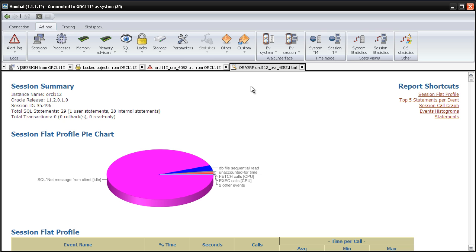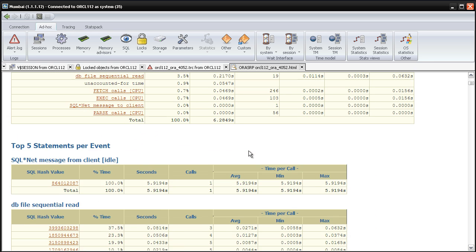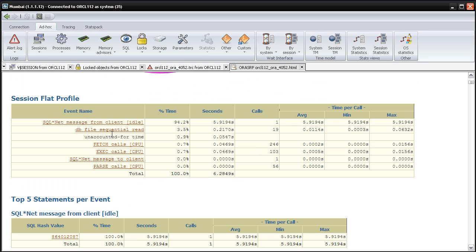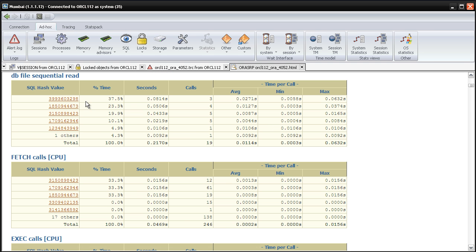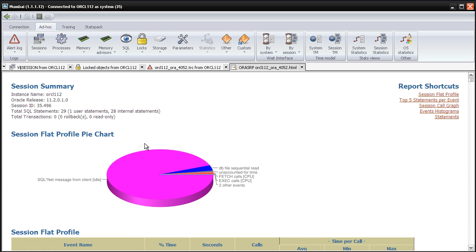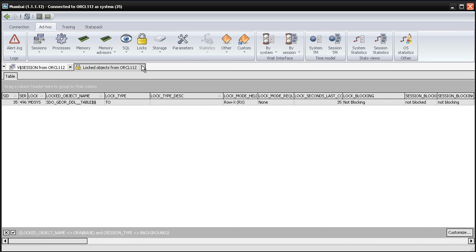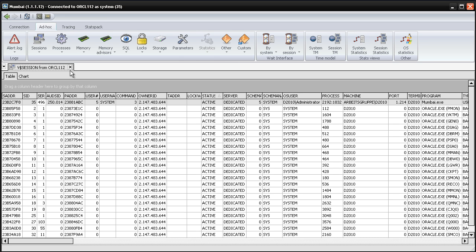The other thing that was generated, the trace file was automatically sent to Aura SRP, and it created this output for us. And it's also shown inside Mumbai. For example, we have here the event name, and then you can see the hash values and so on. It's just a usual Aura SRP report for the trace file. Again, close all of this. Okay, what else can I show here?